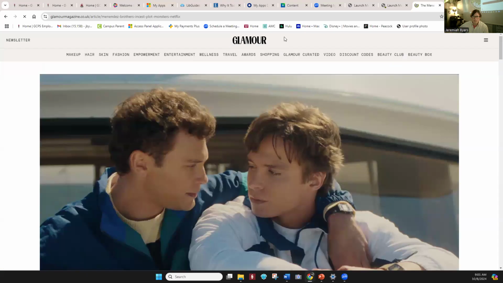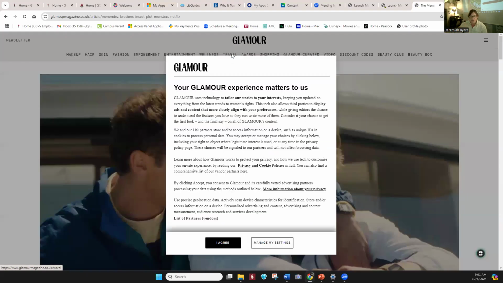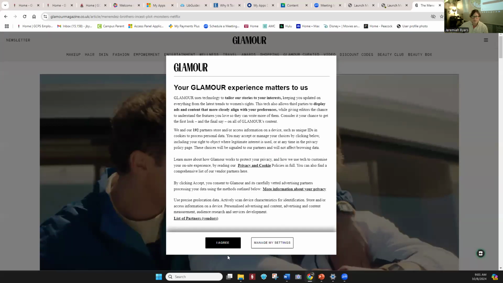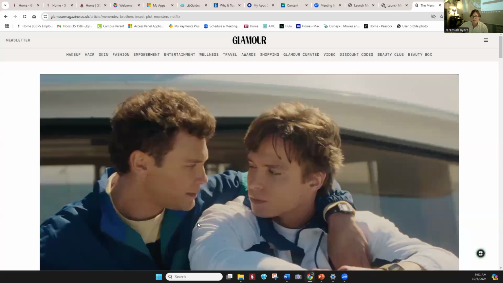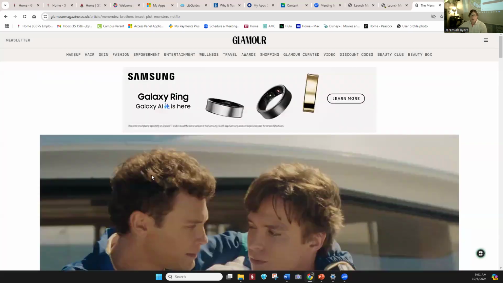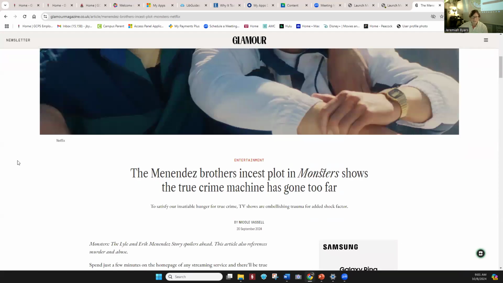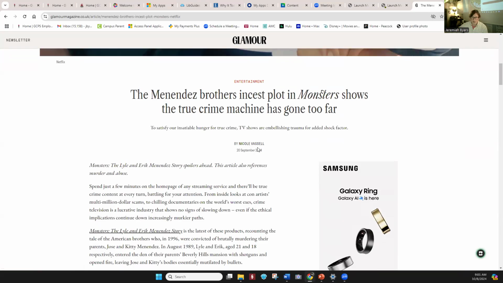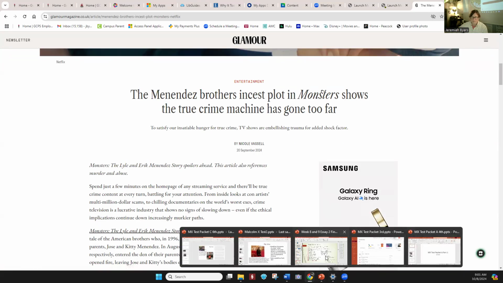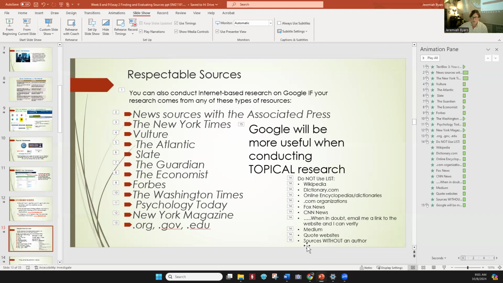Okay, this is the link to the article that this was used in. Now, Glamour is a magazine. Glamour is a publication. I'm fine with using Glamour. Okay, there's editors, there's people who proof it. Glamour, Cosmopolitan, those all have editorial boards. All right, this has an author, Nicole Vassell. The PowerPoint just says, look, you cannot use sources without an author. Medium is a website that anybody can post on.